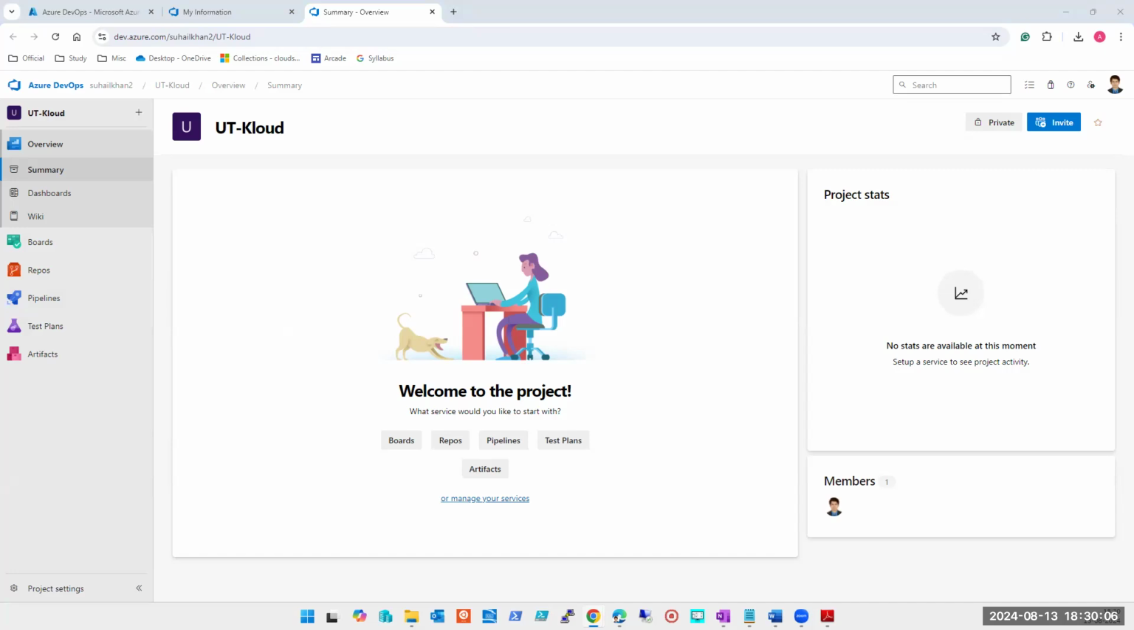And guys, I'm sure you must have heard this everywhere. Azure DevOps is not a technology. For that matter, any DevOps is not a technology. It is a method. It is a method of working.